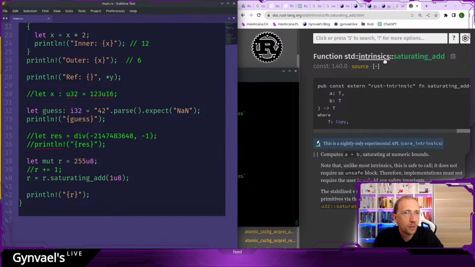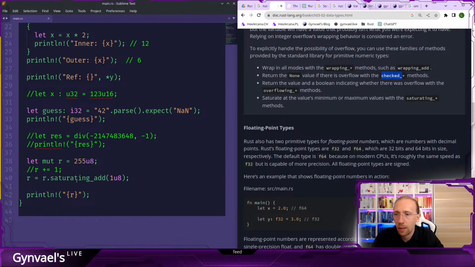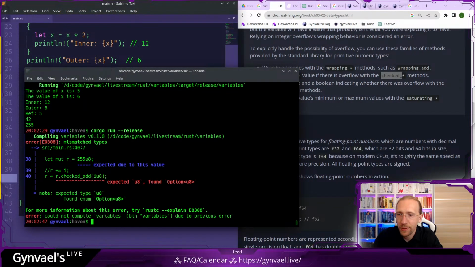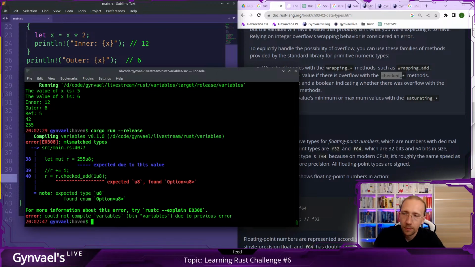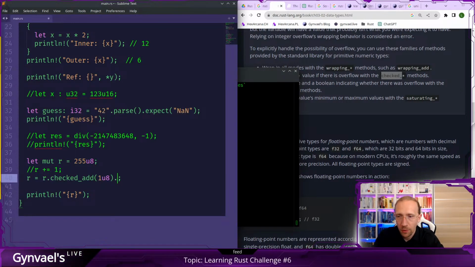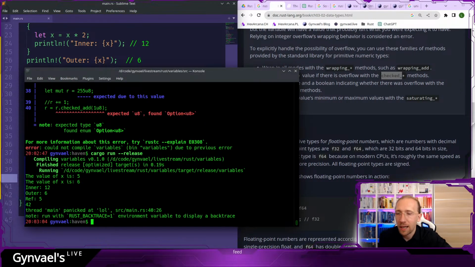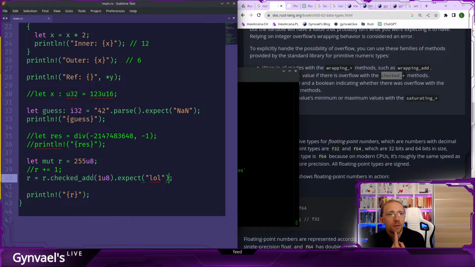And then I can have what? I can have an overflow. Wait. And I can have a wrapping and a checked add. Yes, I like it. Wait. Option. Because it can crash. Okay. So here I do expect. Yeah, nice. You have saturated and checked adding and wrapping adding here.